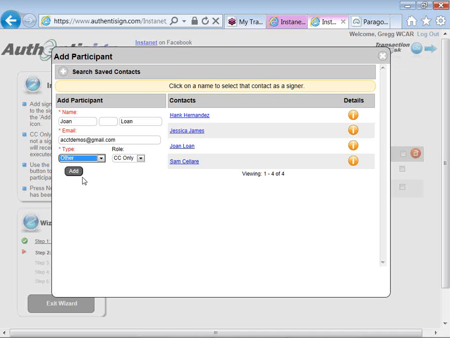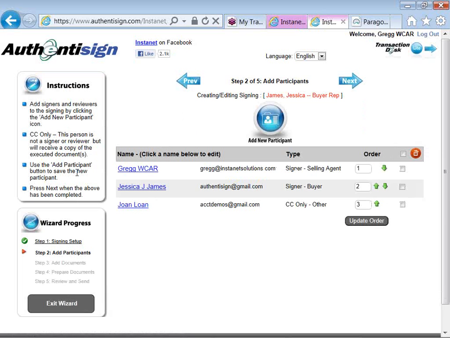Well, I don't want to close. I want to add. Clicking here on add. Middle third, left-hand side, we're adding Joan as a CC-only participant to our transaction file.